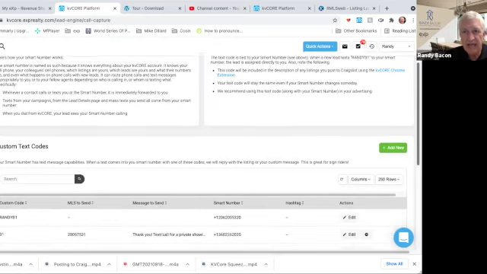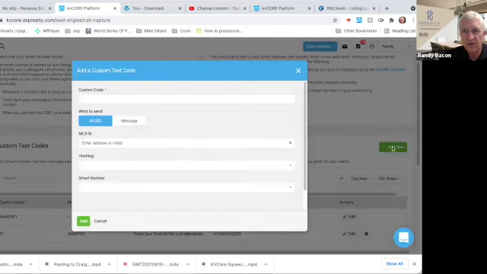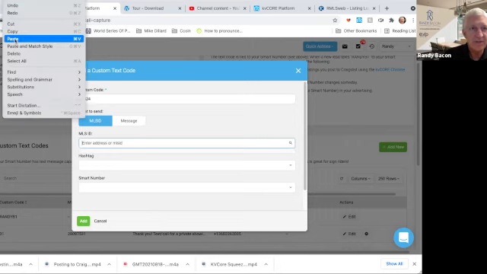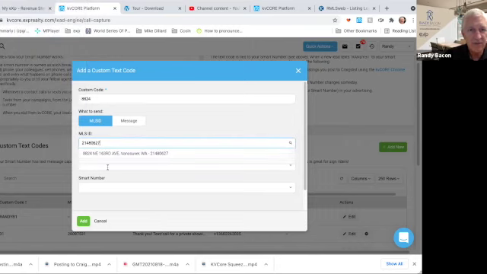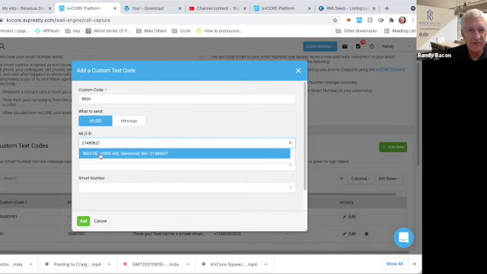And then add new. When we add new, we choose custom code, and in this one I'll use the address, 8824. That will be the code, the MLS number of the property. Make sure you see this drop-down here and you select that. If you don't, it will not work.